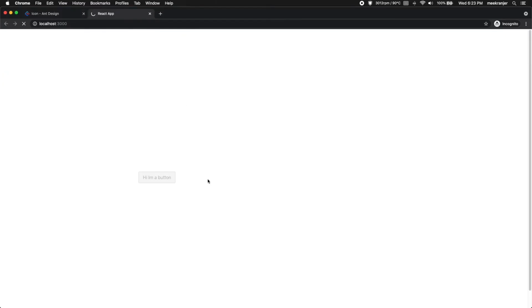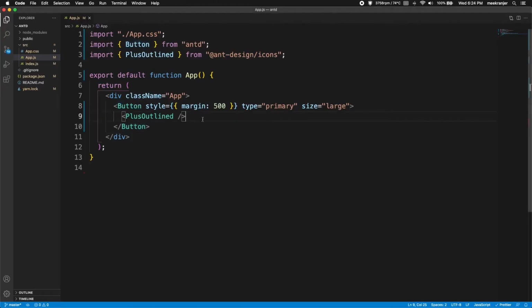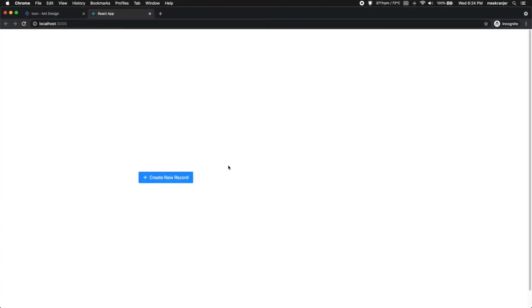and I'm going to go back to my browser here and refresh this. Now, another way that you can do this is to take this icon attribute, delete that. We can put that icon component as a child component of our button component. Let me save that, and you can see that it works. I can add text here, let's say create new record. We can save that, and it works perfectly.